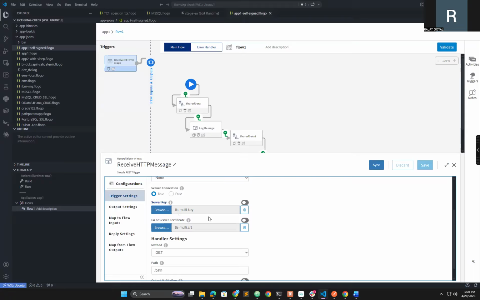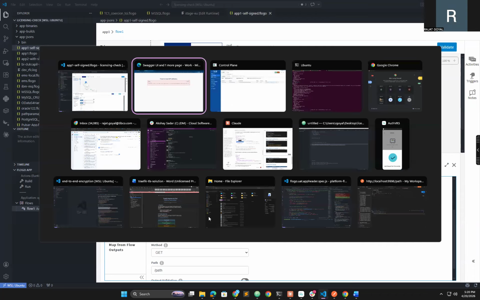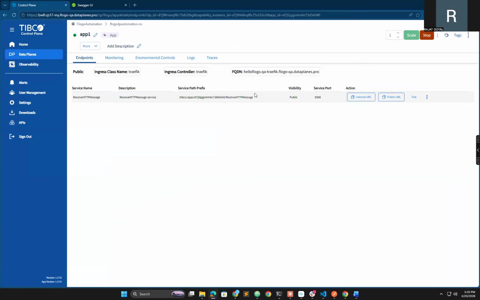So we will configure our ingress controller so that it can make an HTTPS request. How we will do it, we will see in this demo. I have used the Traefik ingress controller here, for example. Every ingress controller has a different mechanism of configuration, so we will see how we can make the request using Traefik.